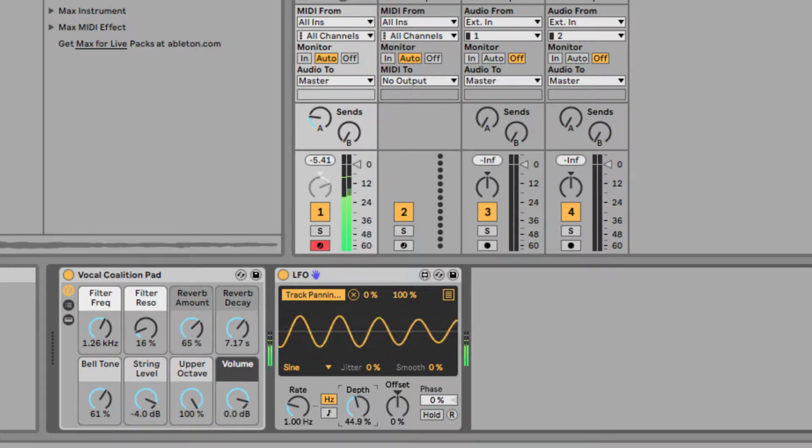Alright, I'm also going to slow the effect down with this rate control. Notice that you can have the LFO match the grid settings, and therefore follow the tempo of the piece. Or you can select a real-time value in cycles per second, like this.